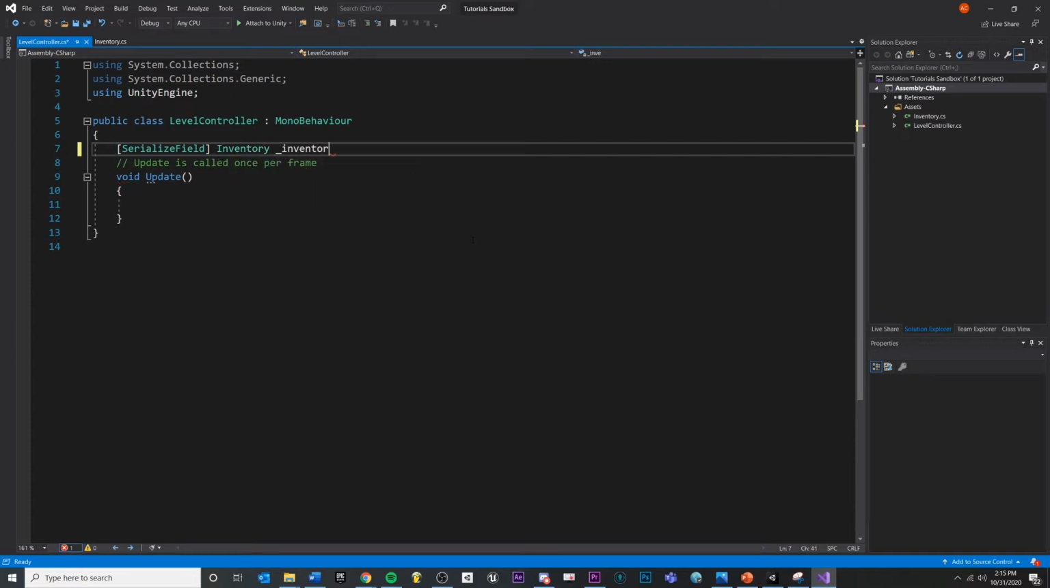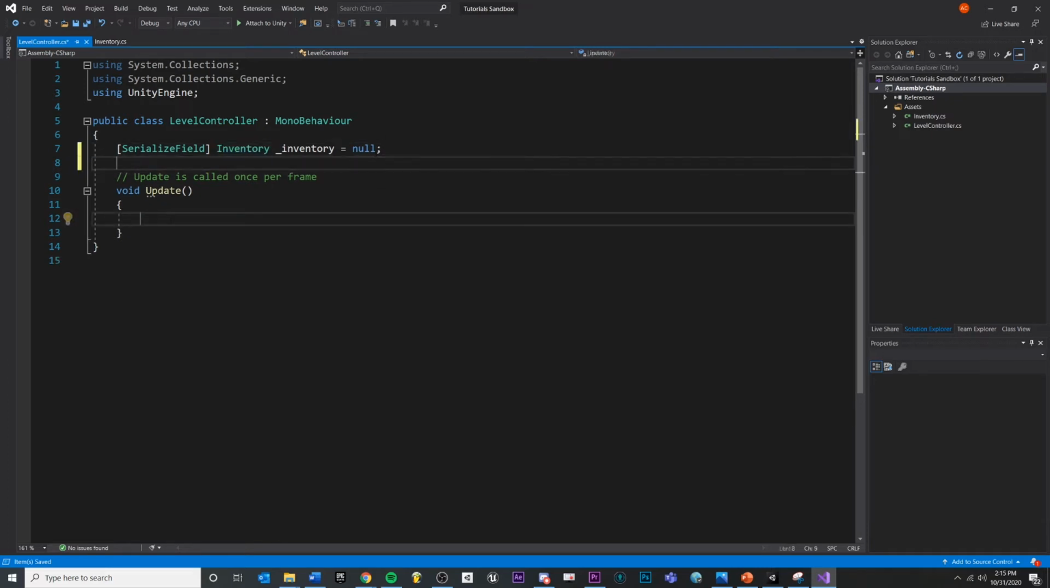Inventory. A lot of times I like to assign defaults when I expose them in the inspector just so I know for sure what it's going to be. So a lot of times if it's a custom class, I'll just say equals null. It's preference. And then what we want to do is start accessing the inventory when we do button presses. So let's consider something we can do.